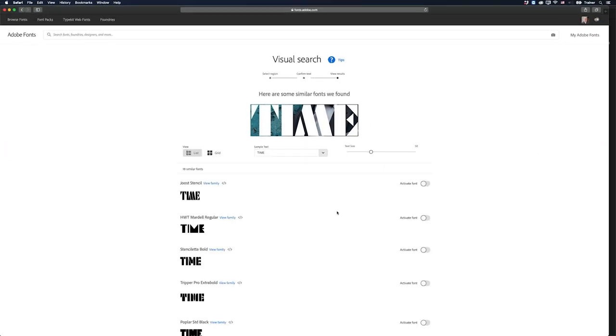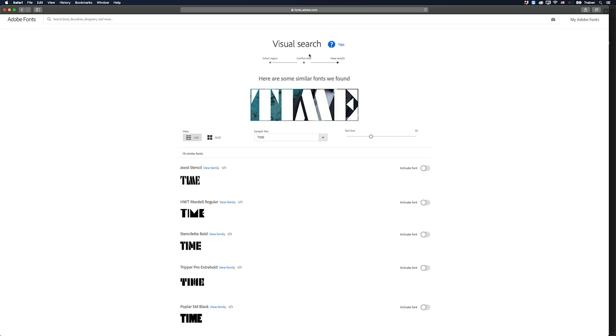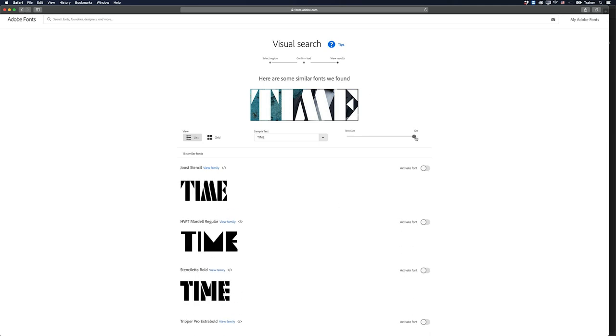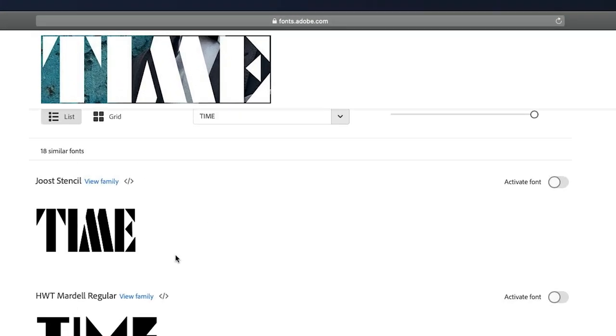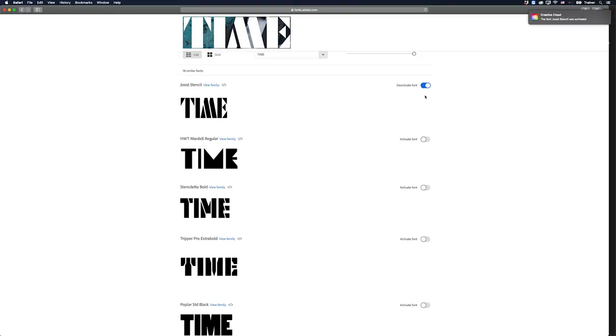And here are all the suggestions it's made for this font. I'm just going to turn the text size up so I can compare them a little closer. And I've got to say that this first option here is really, really close. It's a little bit narrower than the font in the original, but otherwise I think this first font here is a great match. So what I'm going to do is go over and activate this font. And as soon as I've done that, it's going to activate that font in all of my apps, so I don't need to close down Premiere and open it up again. It will immediately be available to me over there.